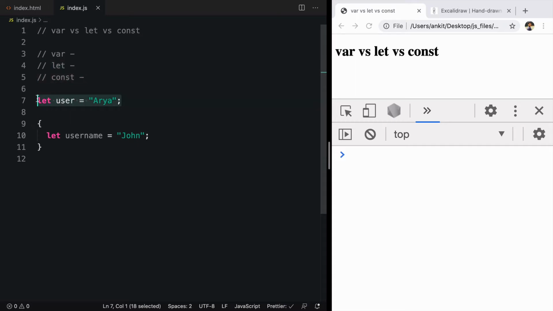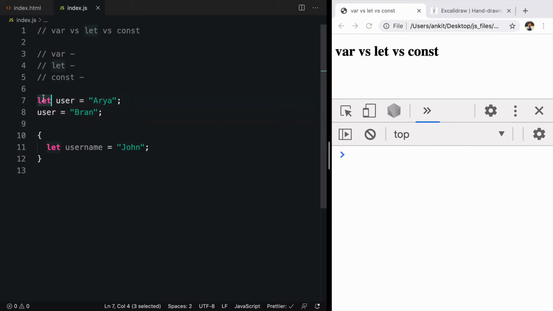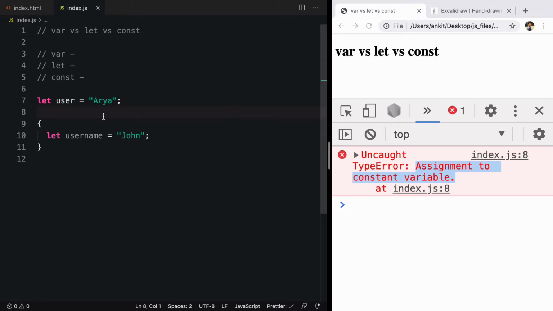A variable defined with let can be reassigned. What I mean by that is we can change the value from aria to brand and it is okay to do that. But whenever you're defining the variable using const and you try to change the value of that variable, you cannot do that. If you refresh, you'll see an error saying assignment to constant variable. So we'll go back to let. So that is the first difference between let and const.